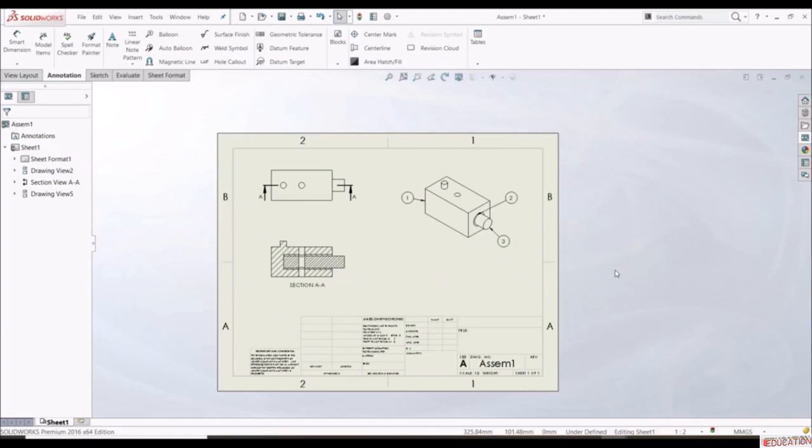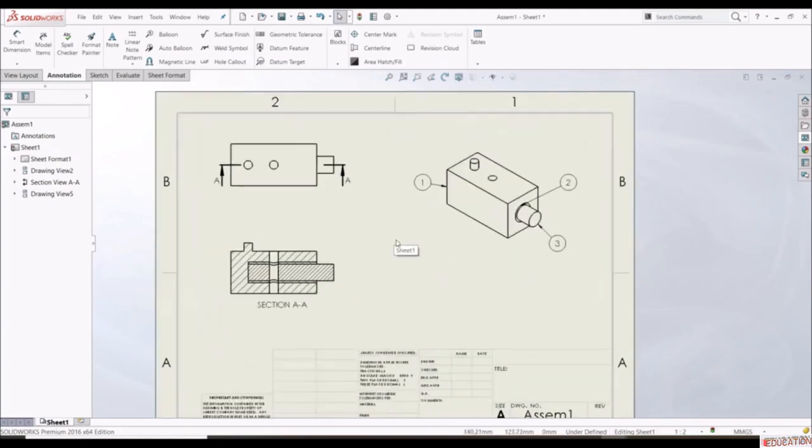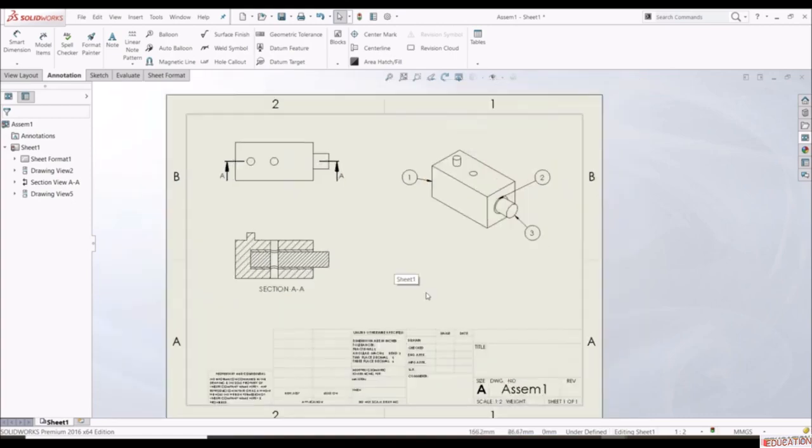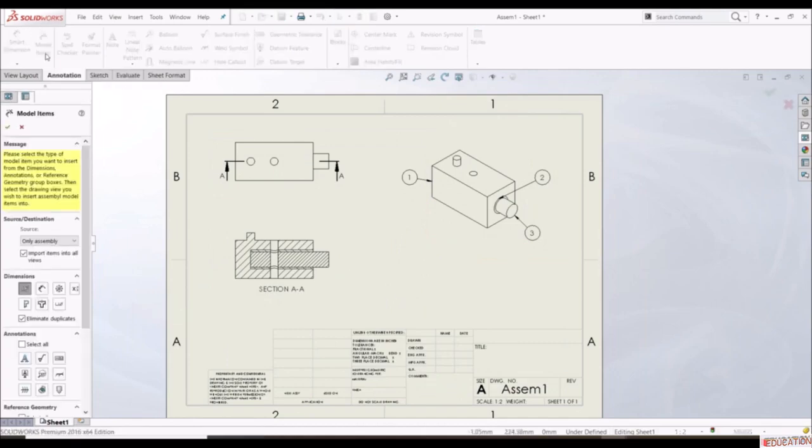In this lecture, we're gonna look how model item works when we have assembly on our drawing. So we have this assembly, we have part 1, this one, we have part 2 and part 3. And we have a hole that goes through all, and we have this feature here on the top. So we want to put dimensions here using model item. So let's go to annotation and model item.